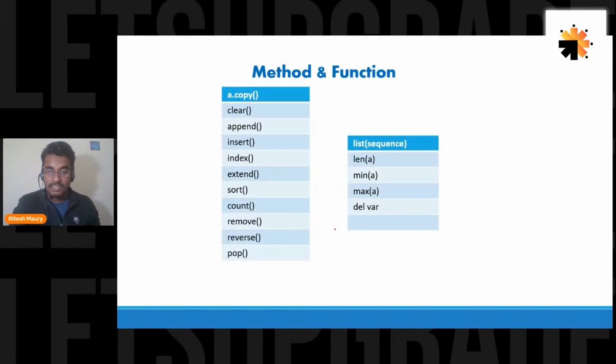Okay, so what topics are remaining? We have only clear remaining. Copy done, extend done, insert done. Index is remaining, I'll tell you how exactly it works. Extend, sort, remove, reverse are done. The only ones left are index, count and clear.